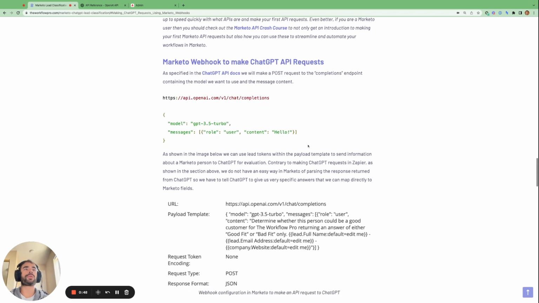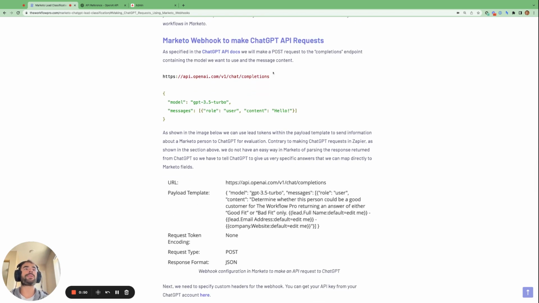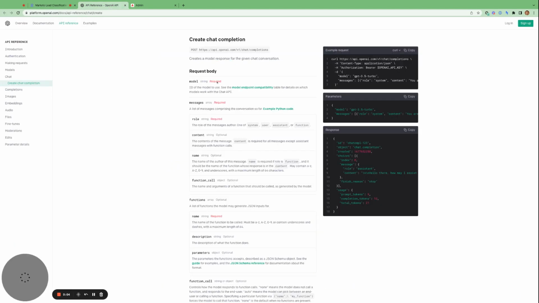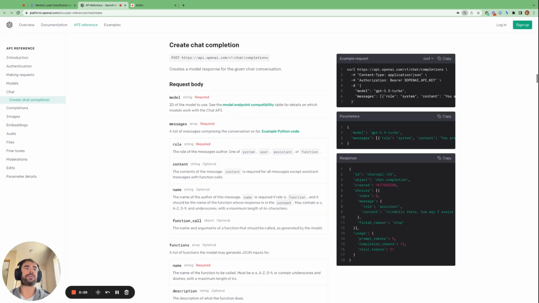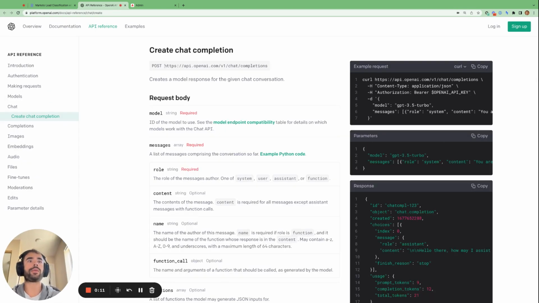Today, we are going to focus on sending an API request to ChatGPT using Marketo Webhooks. So the first thing we are going to do is open up the ChatGPT API docs. When we open these up, we can see all the necessary information we need to make our Marketo API request. We can see that it's going to be a post request to this endpoint.